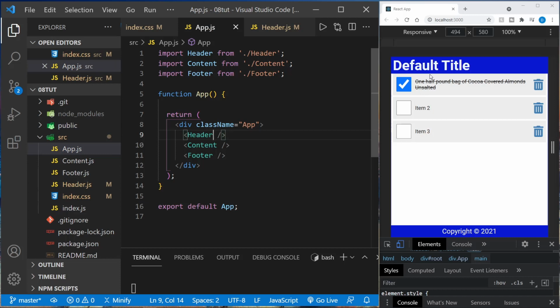The component expects a prop, and when it doesn't receive it, it uses the default prop. If we put the prop back in that says grocery list, that will override the default, and now you can see grocery list again here in our application.